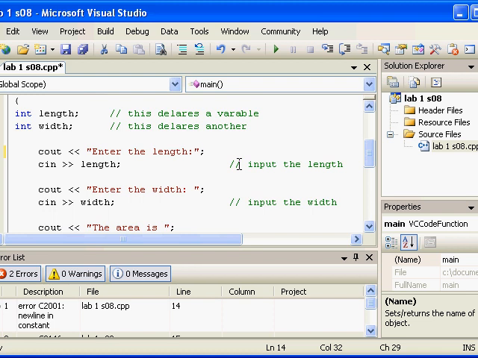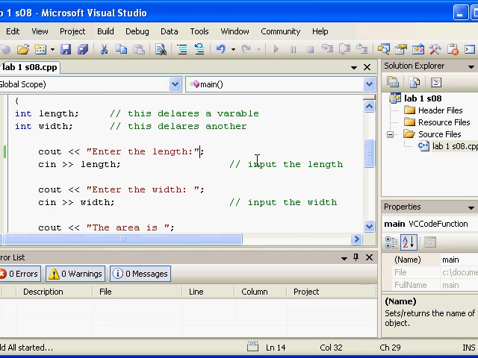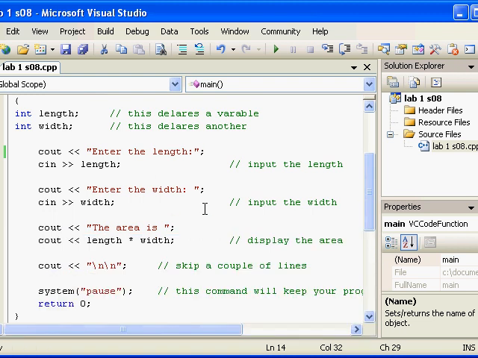Now I can rebuild it. It says rebuild all succeeded. I don't need the error list anymore. I can actually close that to save a little room. Of course, you're going to run this in the full screen. Another very common error is you forget your semicolon. See, I took my semicolon off right here. It's gone. Now I'm going to build my program again.